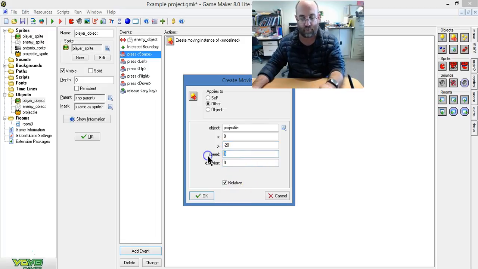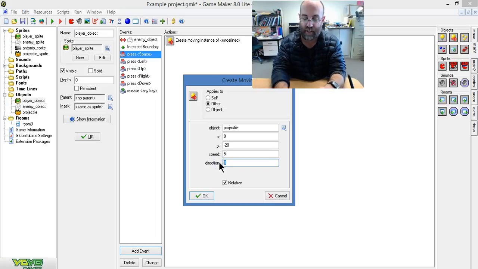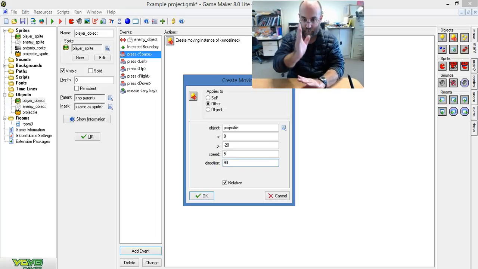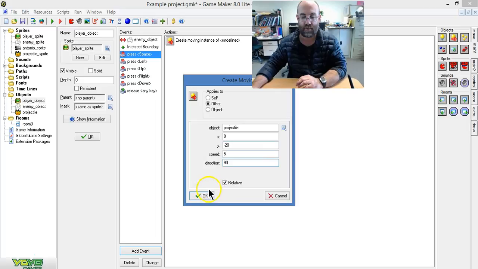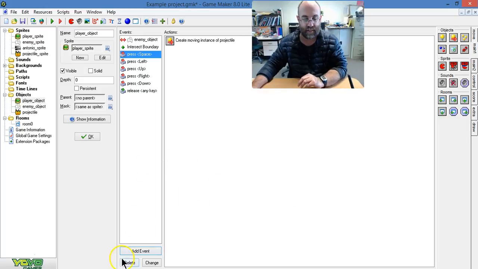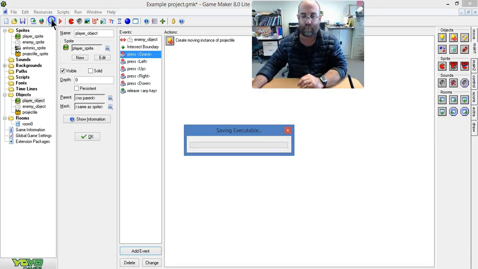I've got to give it a speed of movement, so I'm going to make it moving at 5, and I've got to give it a direction of movement, and that's actually 90 degrees straight up, which I'm sure you know from maths. So let's close that and let's have a quick look at how this level plays.